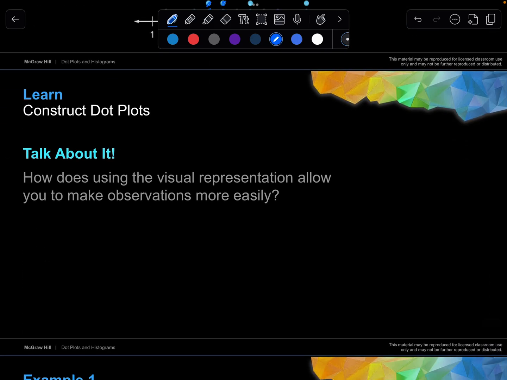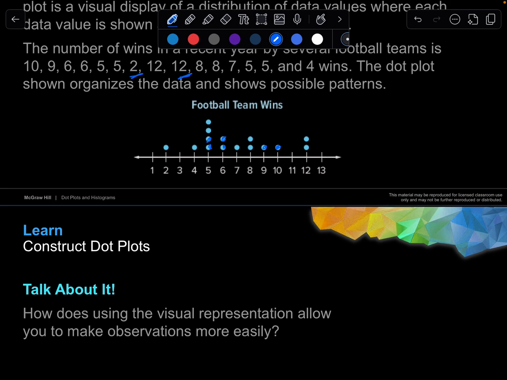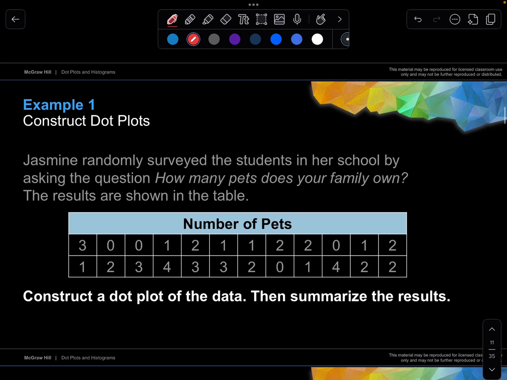Now let's take a moment to think about how using the visual representation allows you to make observations more easily. Take a moment, think about it. As you can see, the dot plot helps us to quickly see what the values and patterns are. Like, are there any values that have no responses? Like you can see here, no team has just 1 win or 3 wins or even 11 wins, right? Or you can see that 5 is the number of wins that the most teams have, right? So it helps us see, at a high level glance, what possible patterns there are. Moving on, let's look at example 1 again.